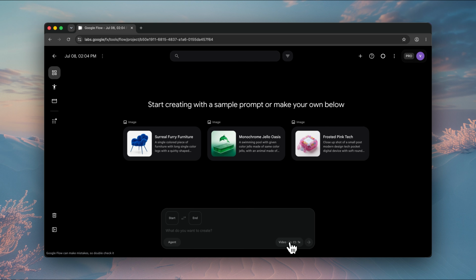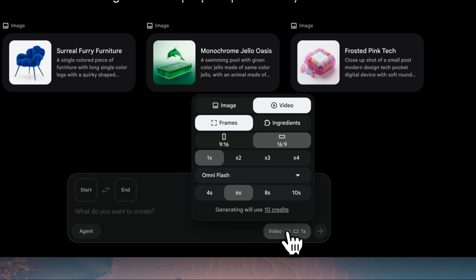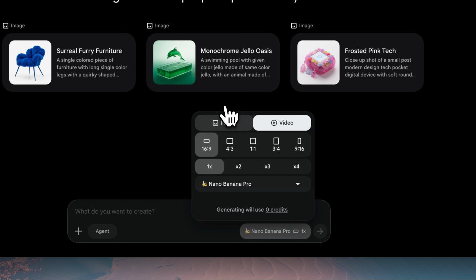To set that up, I click the small settings button on the prompt box and the panel opens. You choose image as the type, with Nano Banana Pro as the model, widescreen 16:9, and one image per generation. And if you look at the bottom of the panel, there's literally a text saying that the generation will use 0 credits, so it's free.